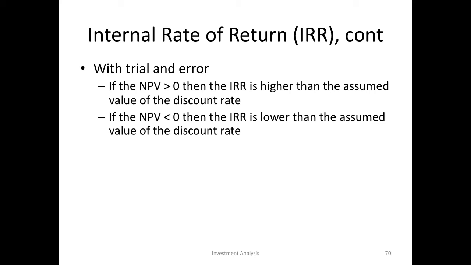If the net present value is less than 0, then the IRR, the internal rate of return, is lower than the assumed value of the discount rate. On the basis of whether or not the IRR is higher or lower than the discount rate that you've assumed, you would then adjust that discount rate either up or down and calculate the net present value again to see whether or not an NPV is greater than or less than 0.